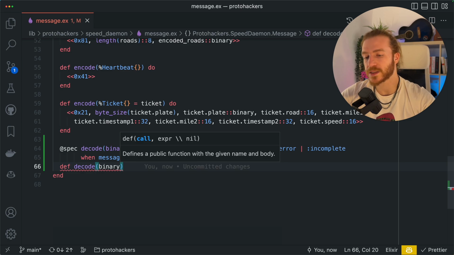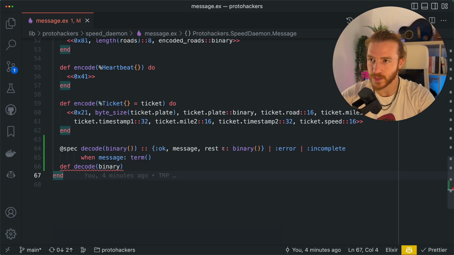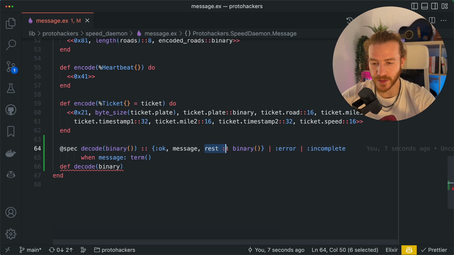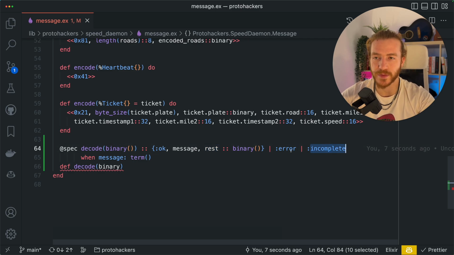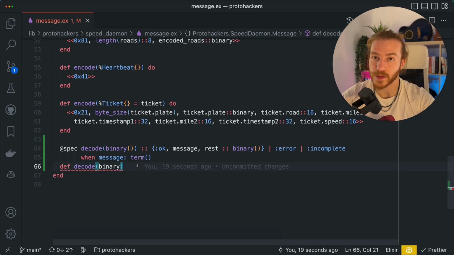Perfect. If parsing is successful, this function will return a full message and whatever data is left after it. If the message is not complete, it'll return the item incomplete. Otherwise, the message is malformed, and this will return the item error. Let's write only one clause to get the idea, and then I'll show you the completed ones like we did before.